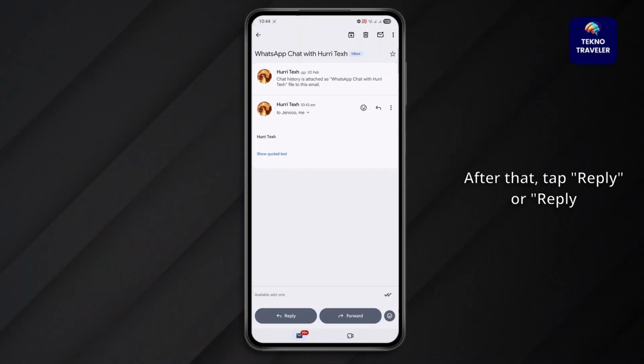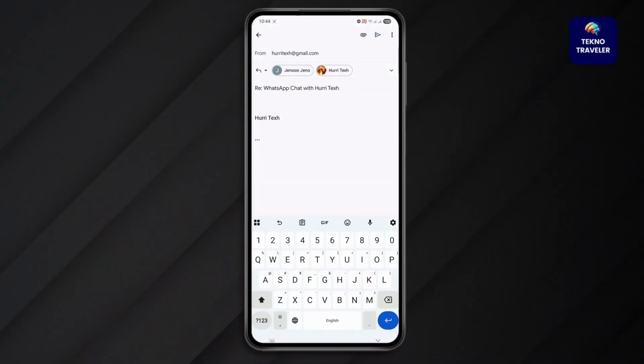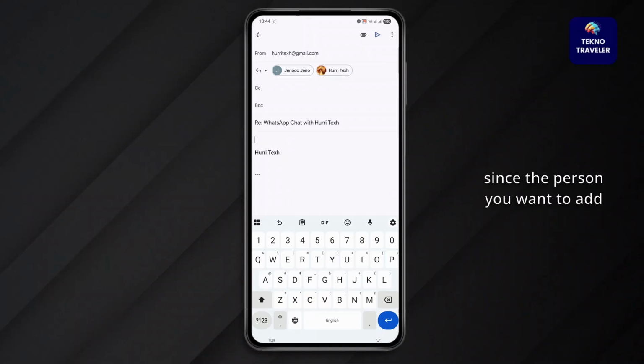After that, tap Reply or Reply All, depending on who's already in the thread. At this point, tap the down arrow or expand icon next to the recipient field, since the person you want to add usually goes in CC rather than the main To field. Following this, tap Add CC/BCC if it's not already expanded.